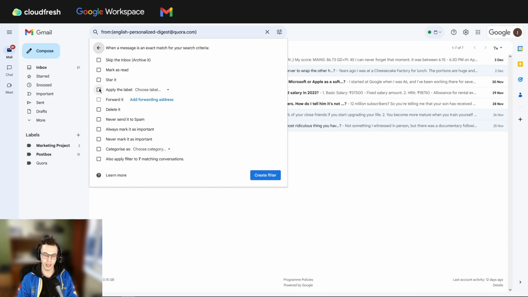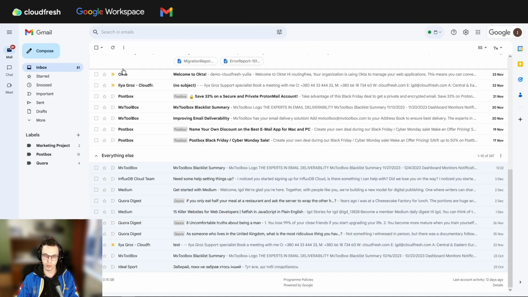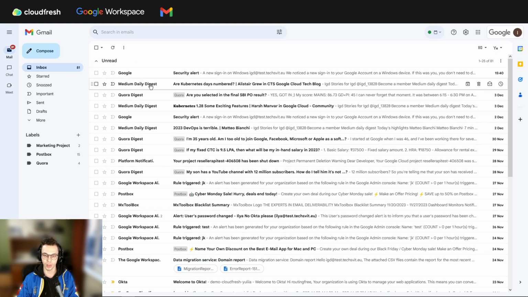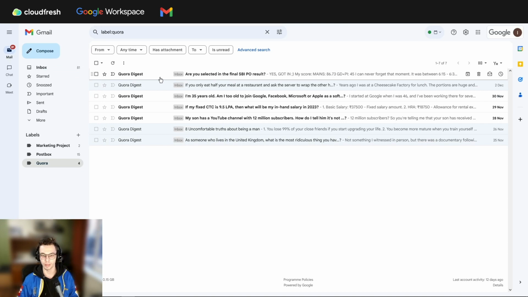We are going to apply the label Quora to our emails from English personalized digest at Quora.com. So next, we applied the needed label. We can apply this filter to all matching conversations, so all the previous emails will also be shown here under the label. So apply this setting and create the filter. So in inbox we see all our unread emails, and under Quora we can see all the Quora emails.